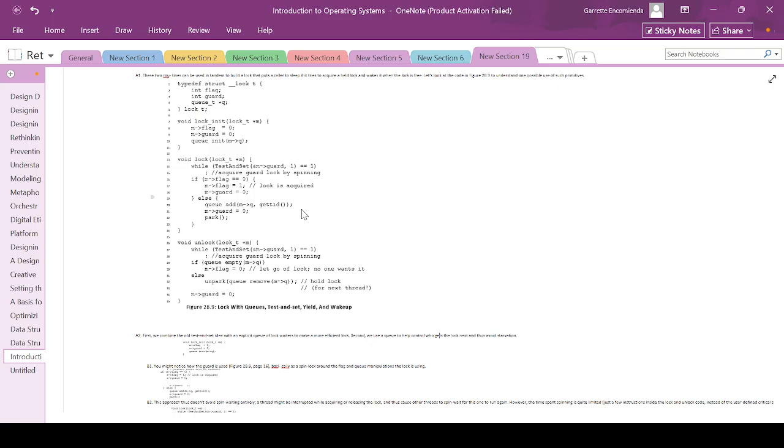So void lock, argument lock_t *m. Inside this is while test and set m to guard, comma, 1 equals to 1, and the next line semicolon. This line, while, means acquire guard lock by spinning. So it acquired the guard lock by spinning.